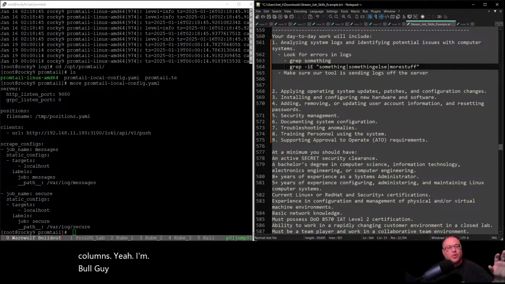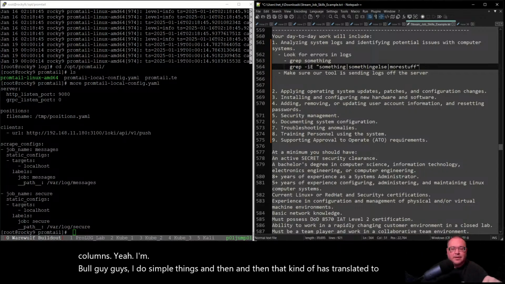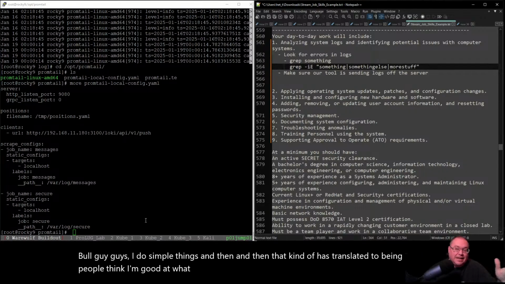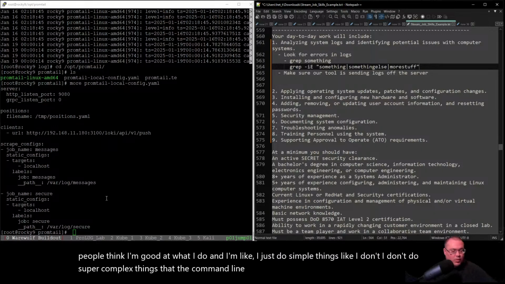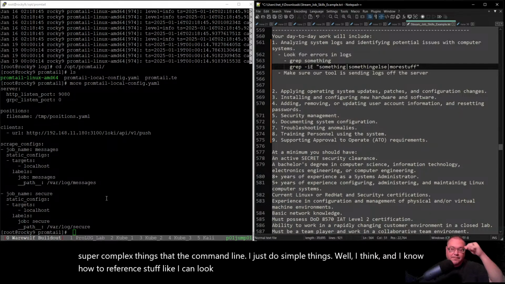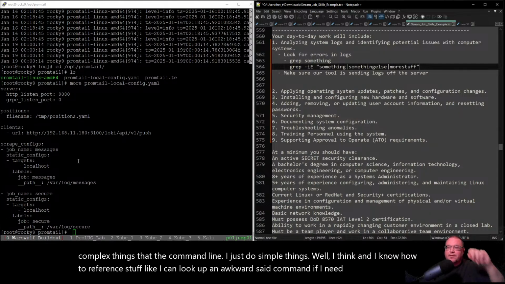Yeah, I'm a simple guy, guys. I do simple things well, and that has translated to people thinking I'm good at what I do, and I'm like, I just do simple things. I don't do super complex things at the command line. I just do simple things well, I think, and I know how to reference stuff. Like I can look up an awk or a sed command if I need. So that's kind of another thing.